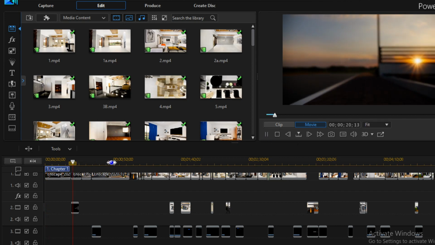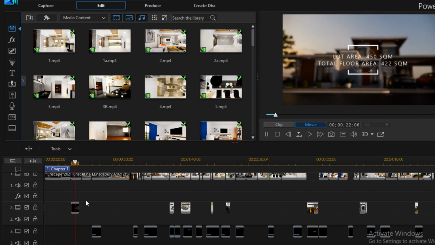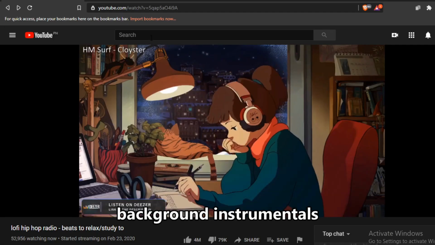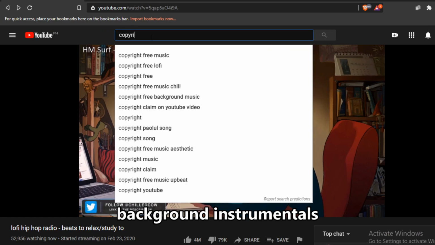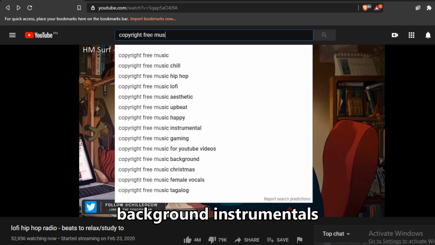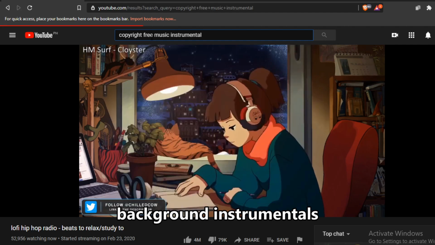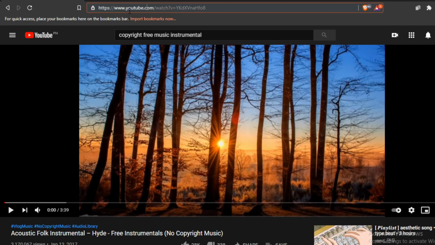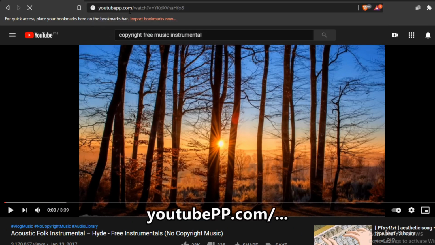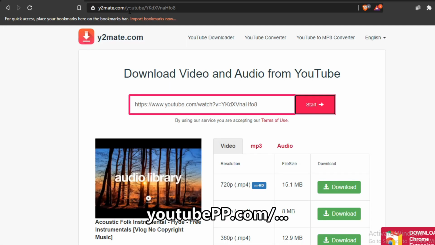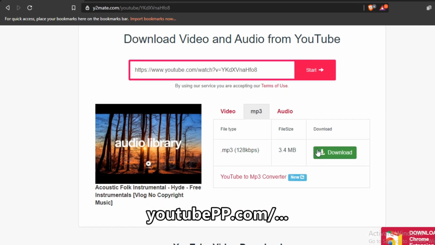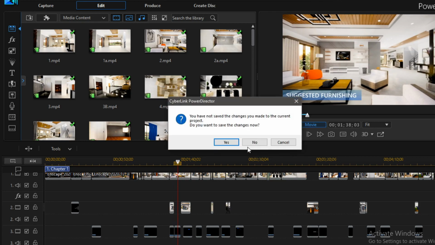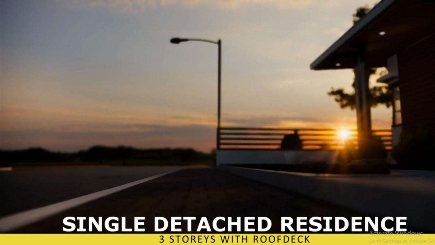by arranging all the animation and the labels. I could then choose a copyright free music, like copyright free instrumental. Say I choose this, go to YouTube, add the letters PP, which makes me download it and convert it into MP3. Once I'm done with that, I could export it. I can now play the animation.